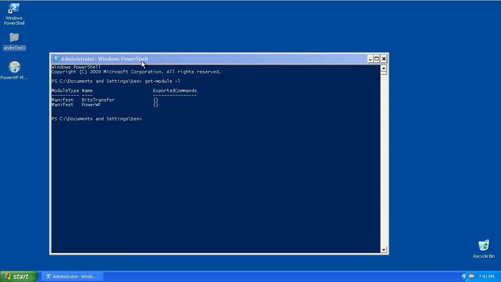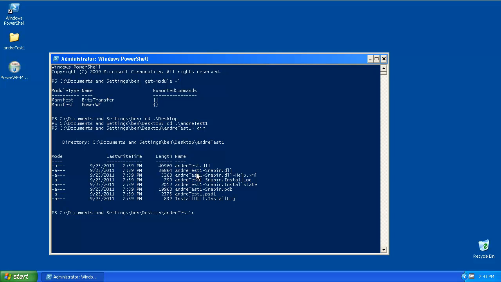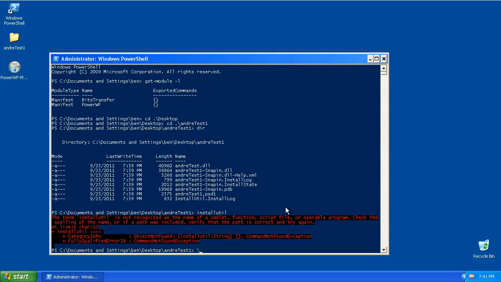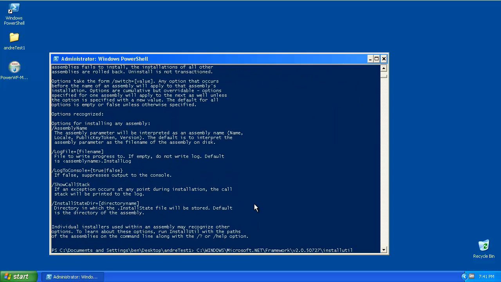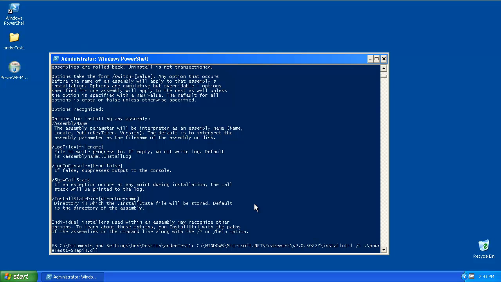What we want is to take this ForAndre test and that Snapin and go ahead and bring it in. So we're going to need to use InstallUtil, which is a .NET Framework utility. Now, it's not in your path, but it is on your machine. It's under the Windows, Microsoft.NET Framework v2 directory. It's called InstallUtil. You can see all the options. All we care about is InstallUtil /i, and we're going to run that against the Snapin DLL.